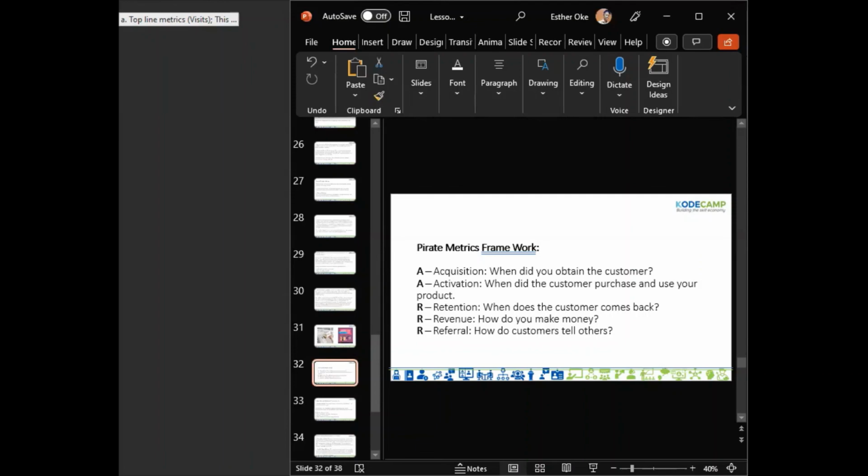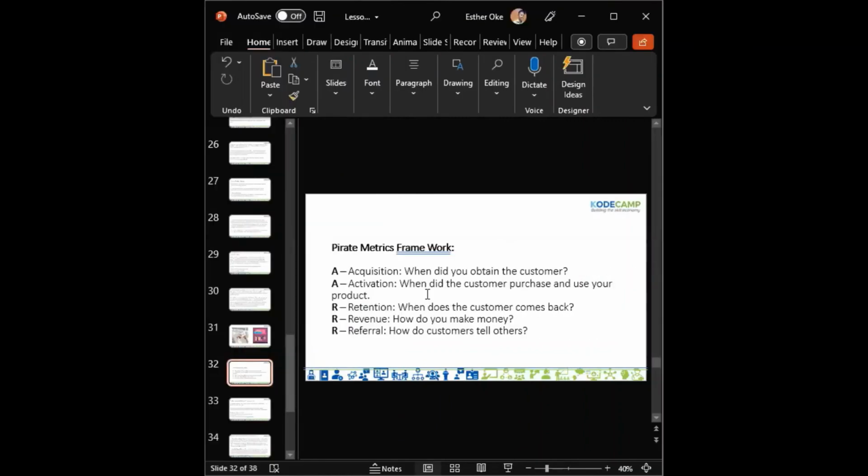So acquisition is when you understand where you are paying for the customer, when they come to your website, where you spend money from, and being able to calculate your CLV. Remember what CLV means: customer lifetime value, the average cost of a customer as against what you spend in marketing or operational costs. Activation metrics is: when did the customer purchase and use my product? Retention: when does this customer come back again to buy that product? Revenue: how do I make money?